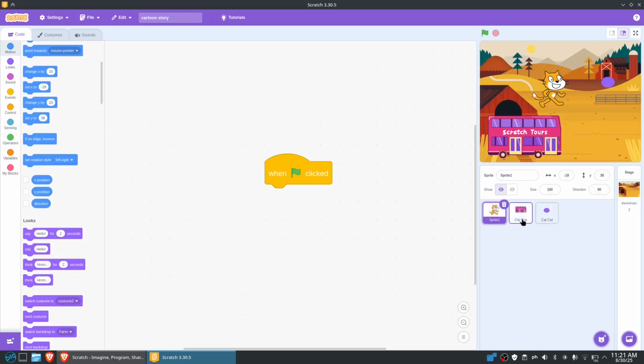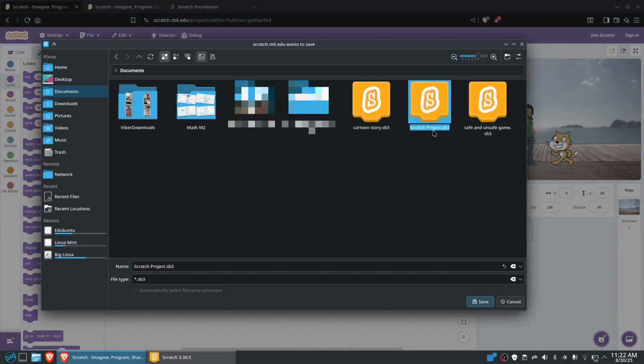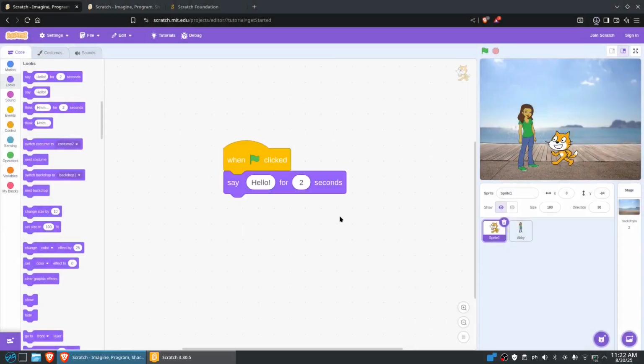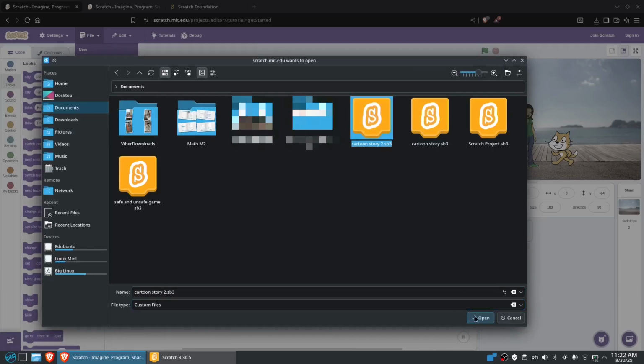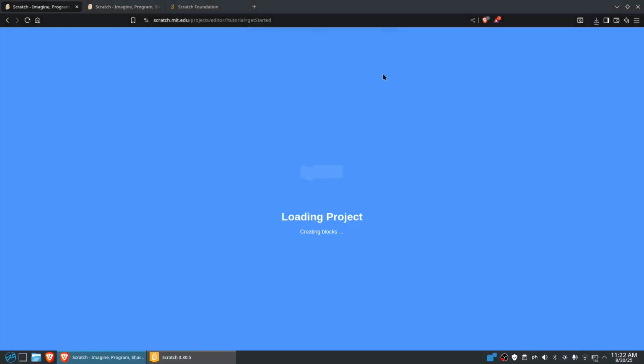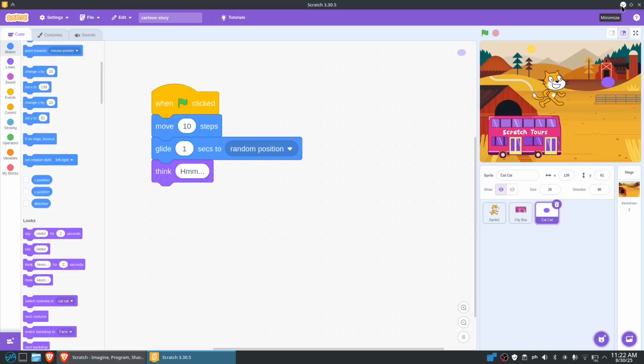Ta-da! Just like this one, you could also save it to your computer, maybe as story number 2. Okay, and then save it. And then if you want to load it, just click here on the web, load from your computer, and then story 2. Then click OK. Boom, there you have it. It's all the same. You could use this in your Linux operating system.